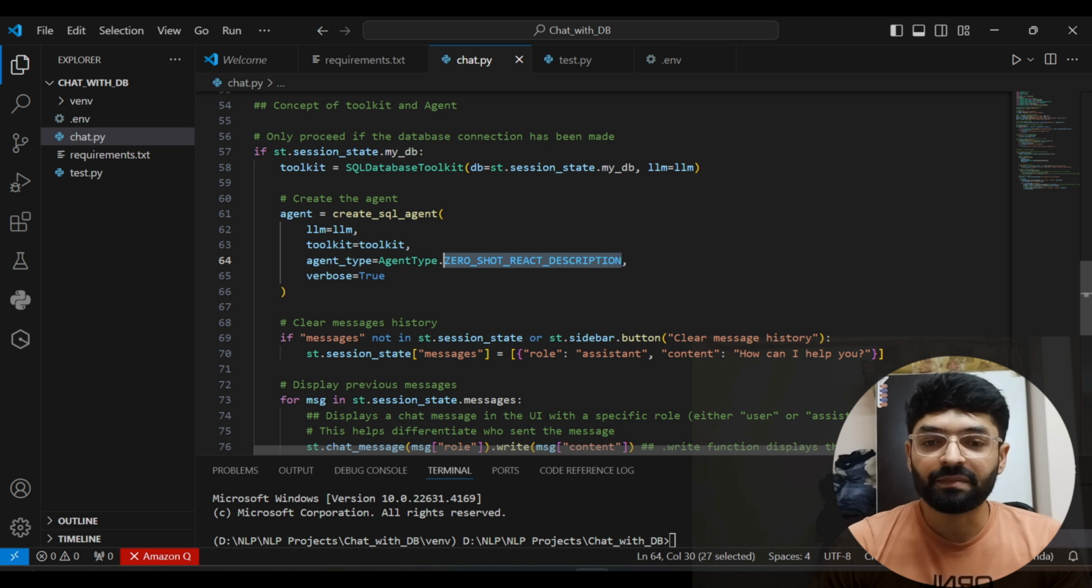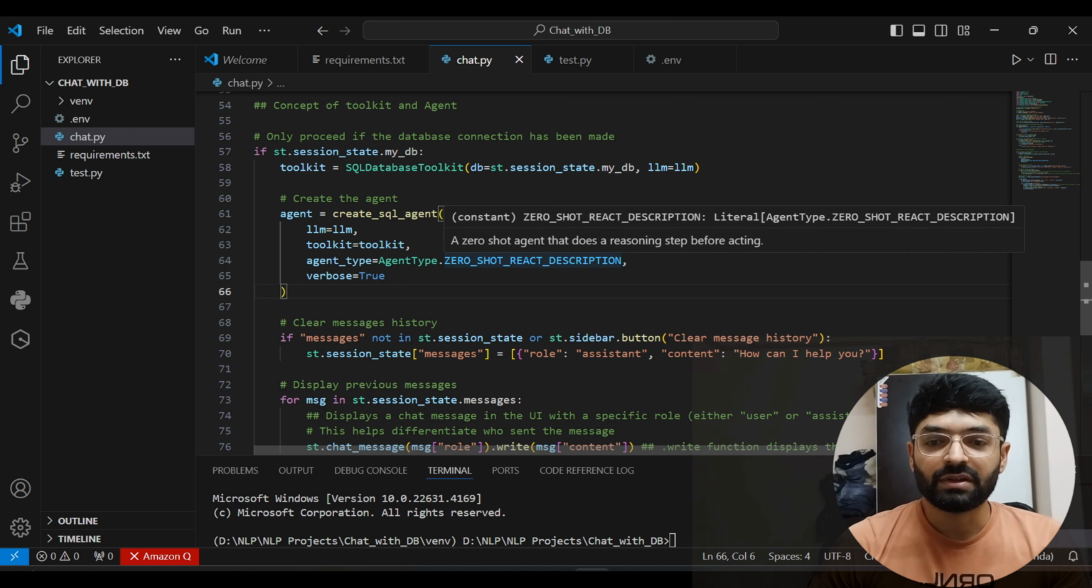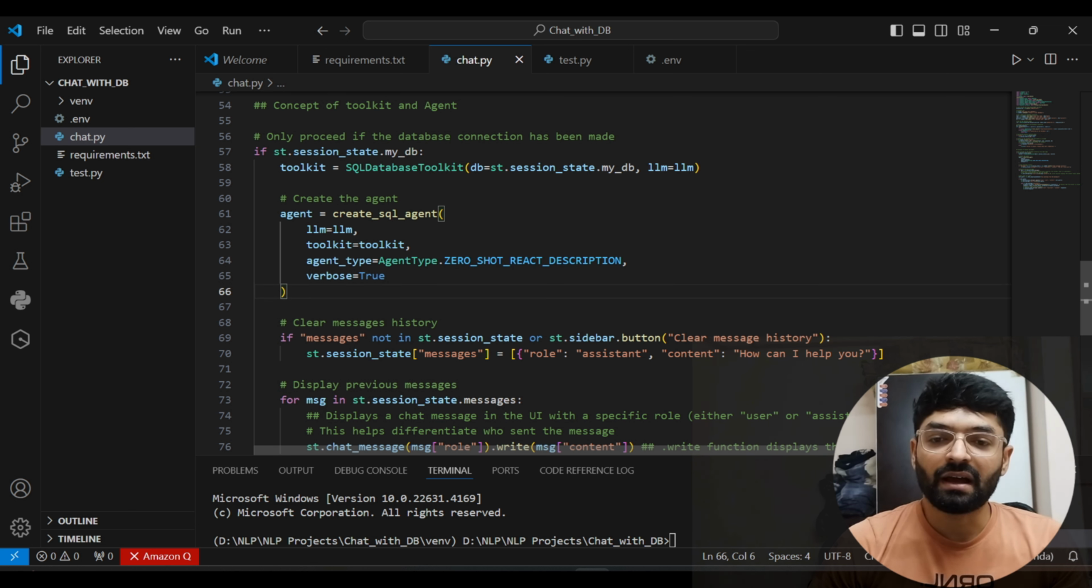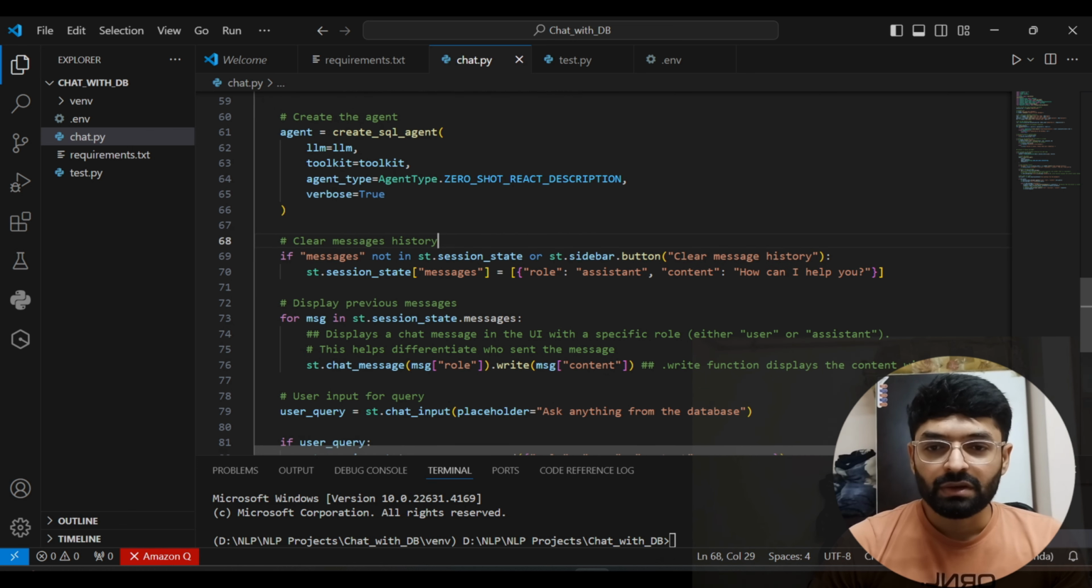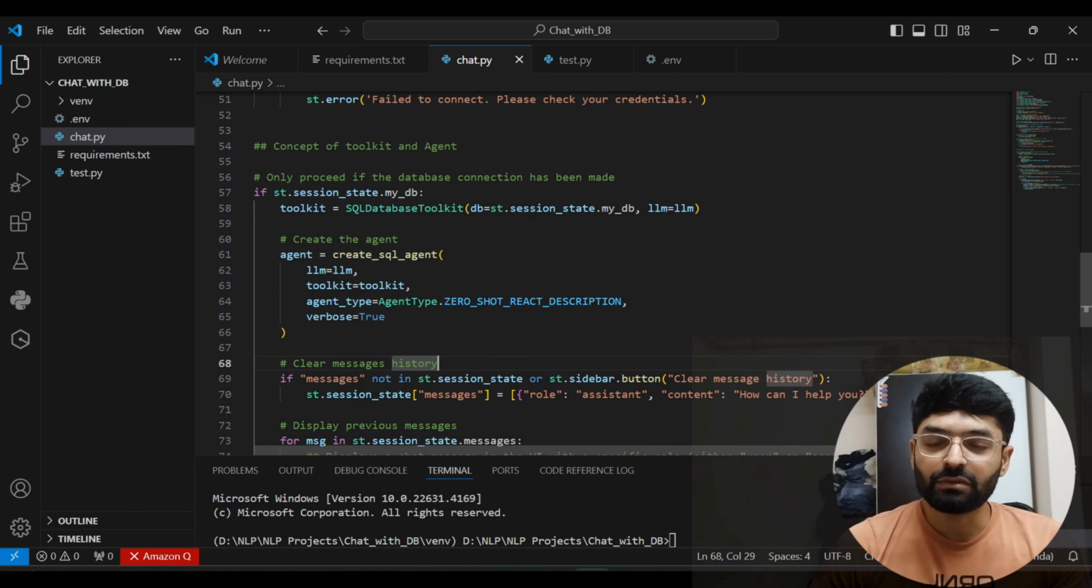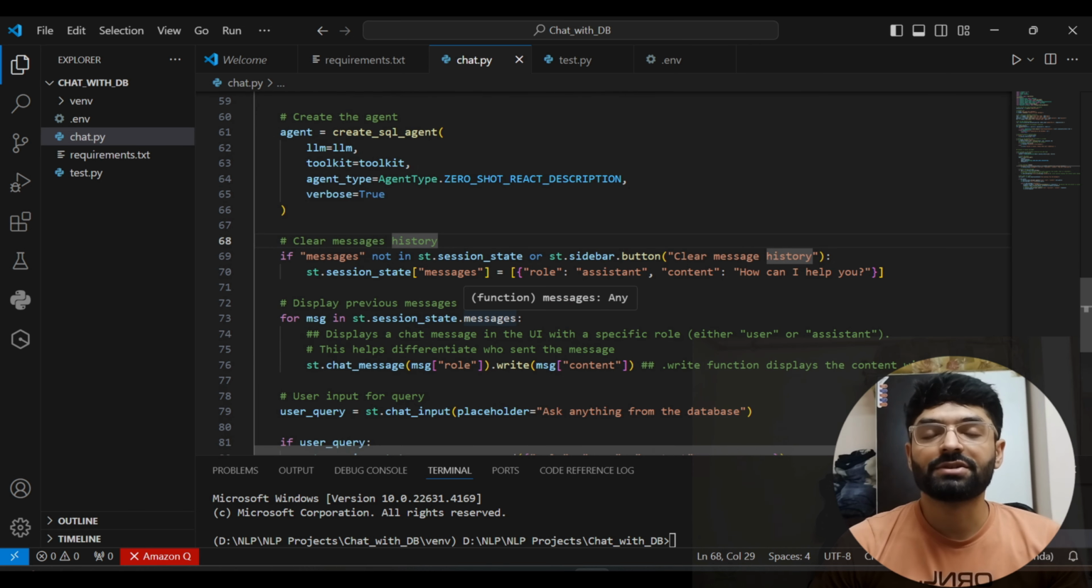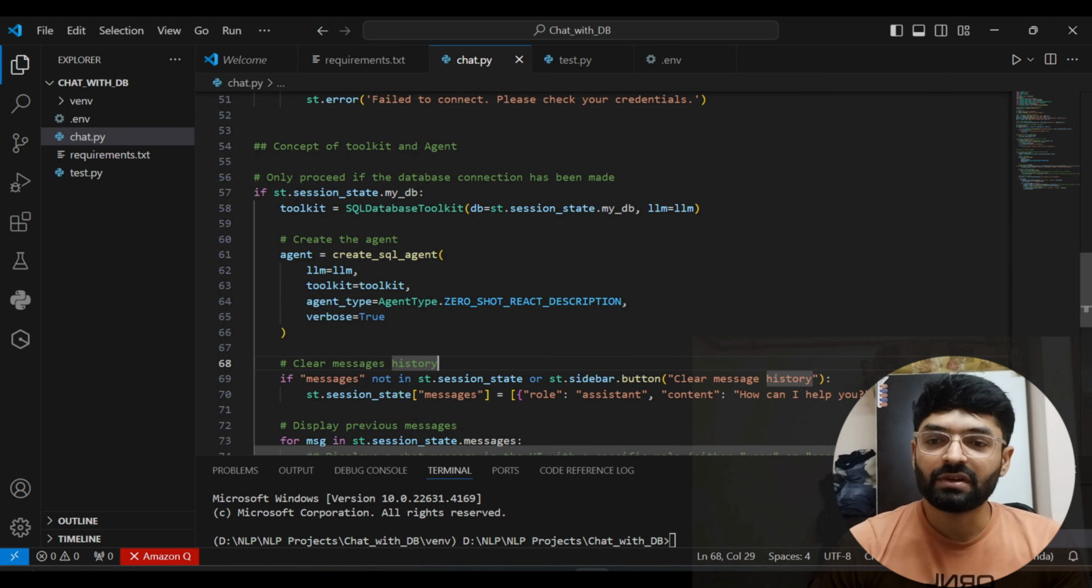You are not using any kind of pre-training here, and that's why you are using that. The agent that I want is zero-shot-react-description. And also you are giving verbose equal to True because you want to see all the processing, right? So this has been done here. The tools and agent have been generated. You have given the information about what kind of tools you want to use. Here you want to use your database as a tool, right?